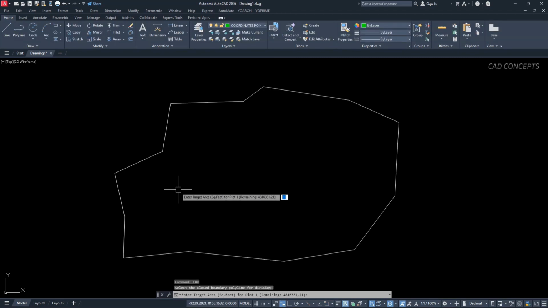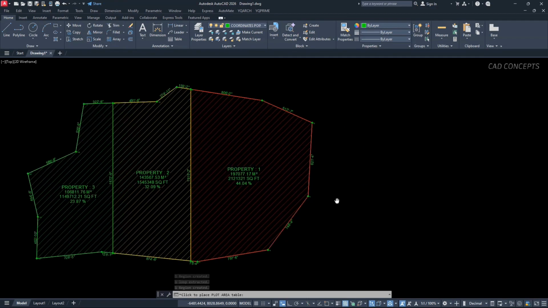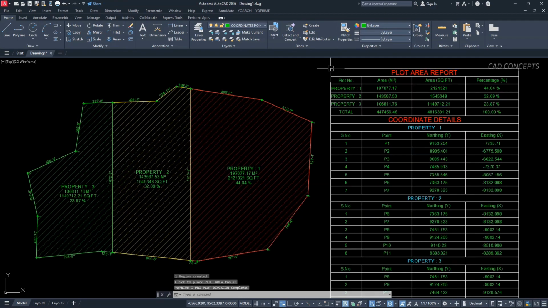Okay, once you select, it will show you the total area. So now input your custom area. First, second, and third will be calculated automatically. Okay, and now you are getting it like this. To get your complete comprehensive table, click here to get your table.